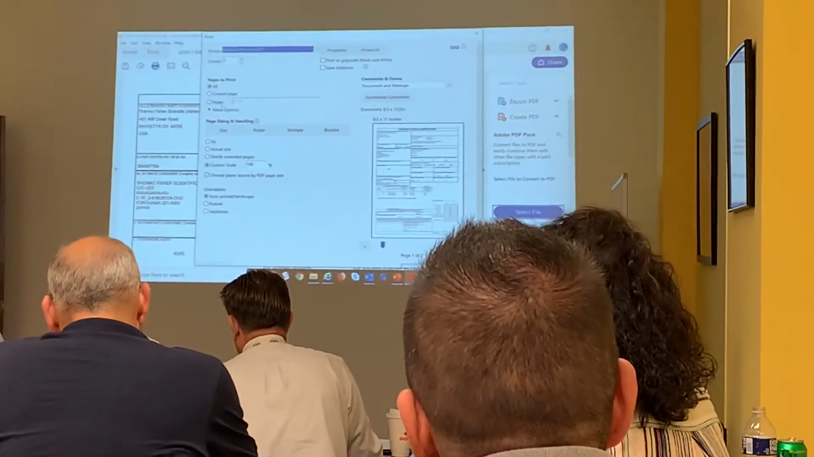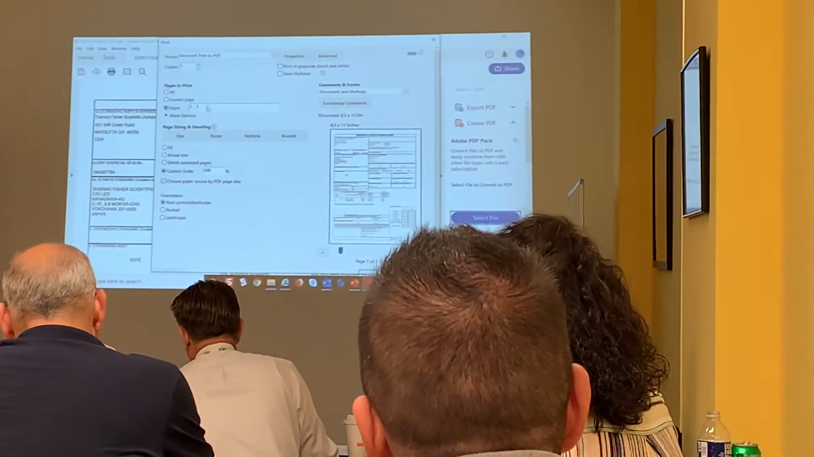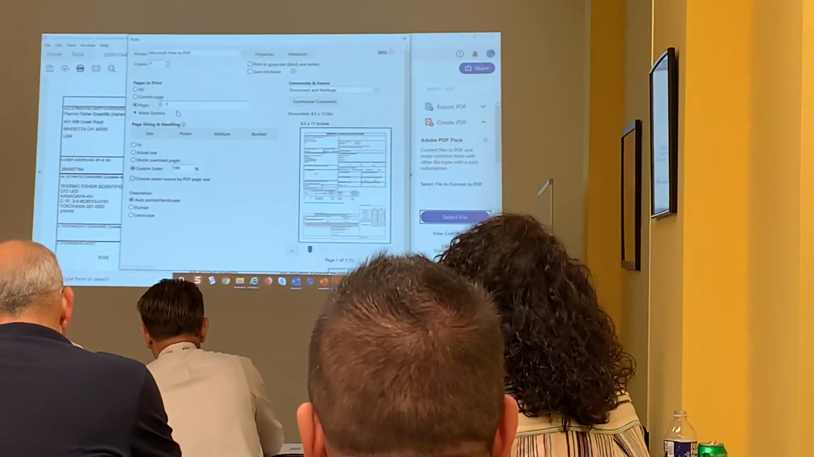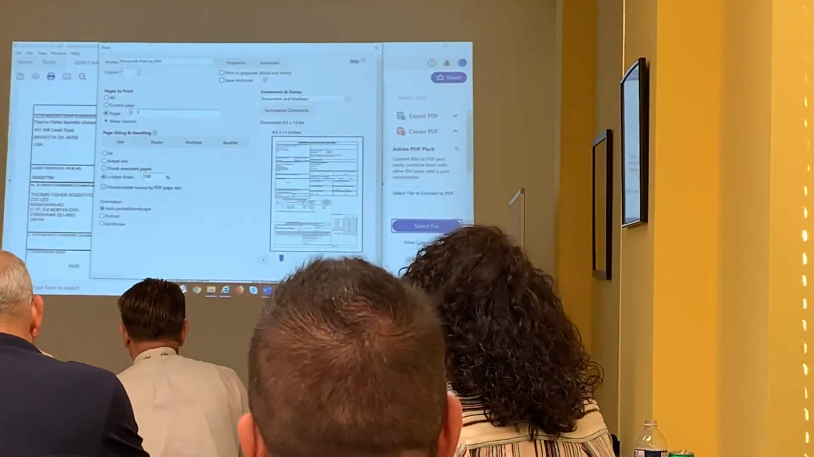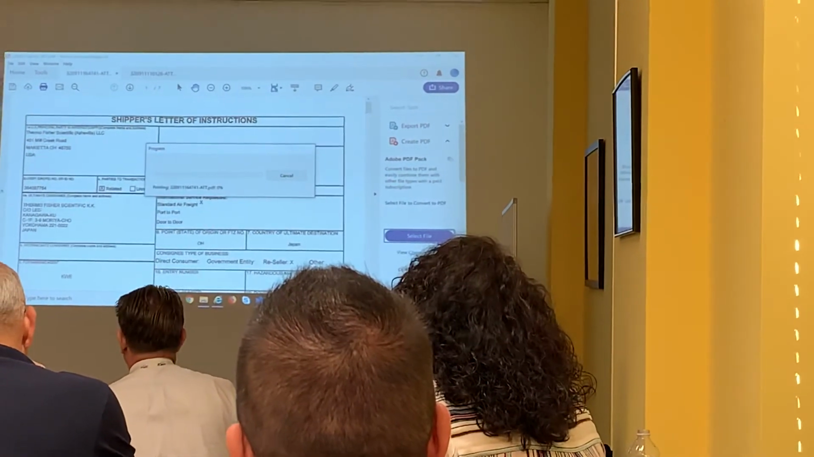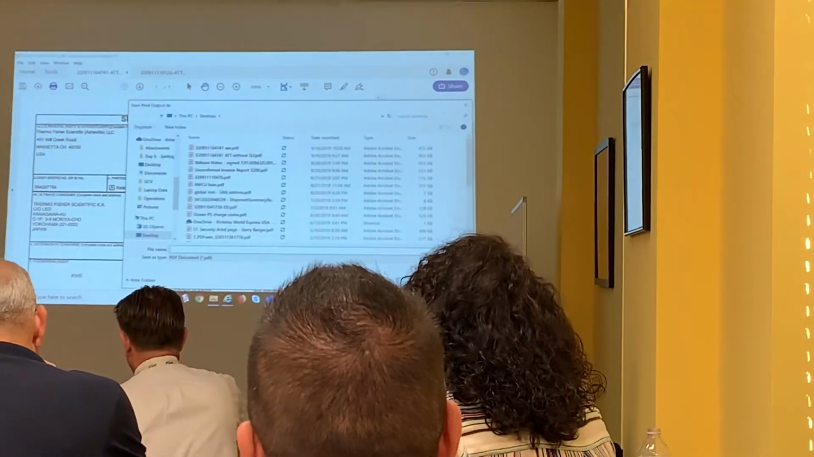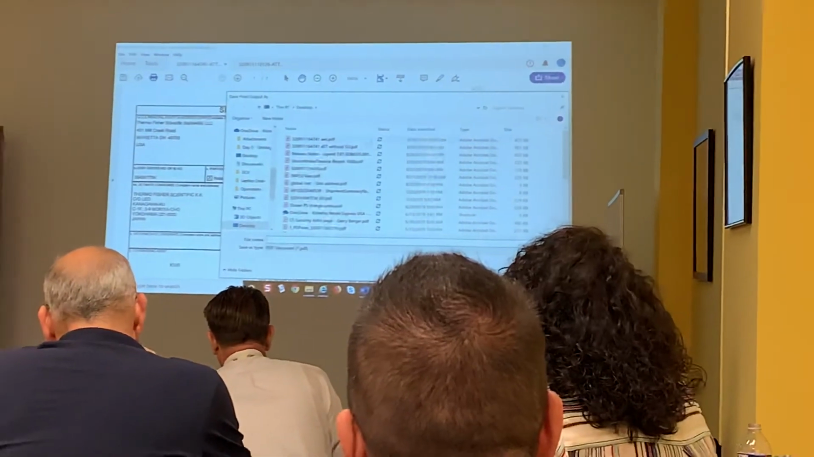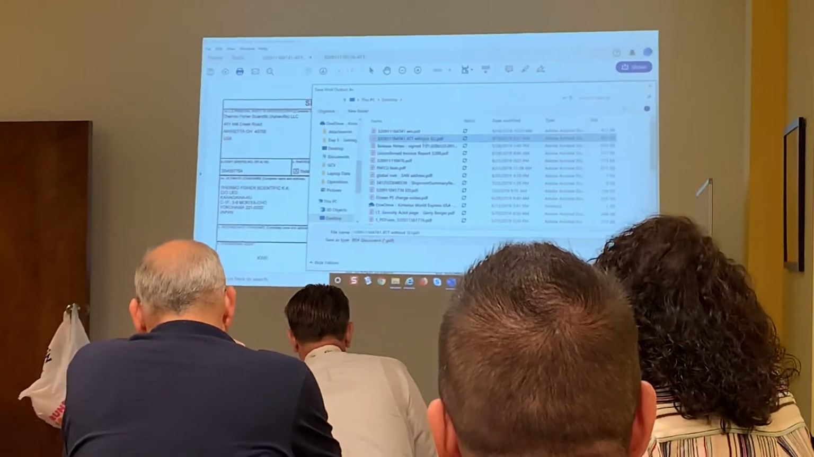just print the PDF and select the pages, 2-7. And then save that file with your house bill number. So basically you're saving a new file without the SLI.